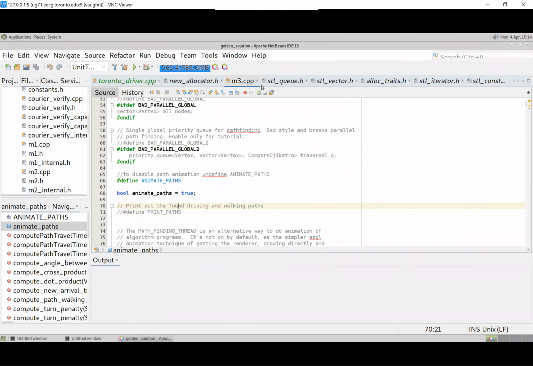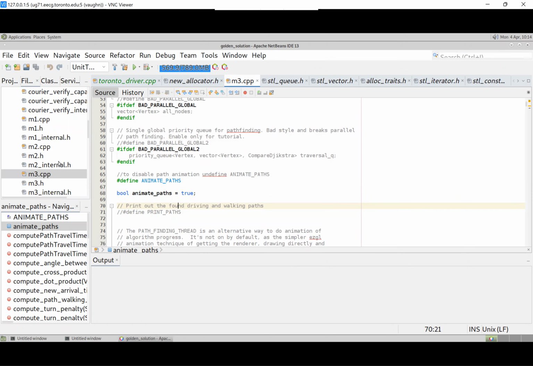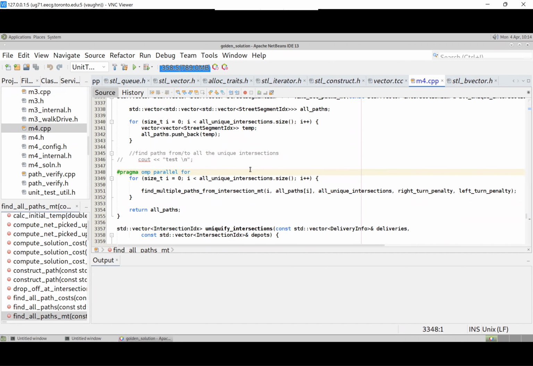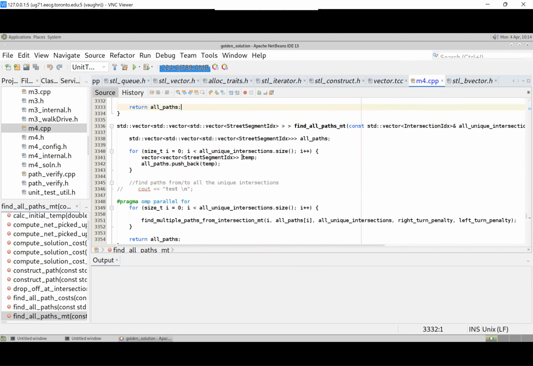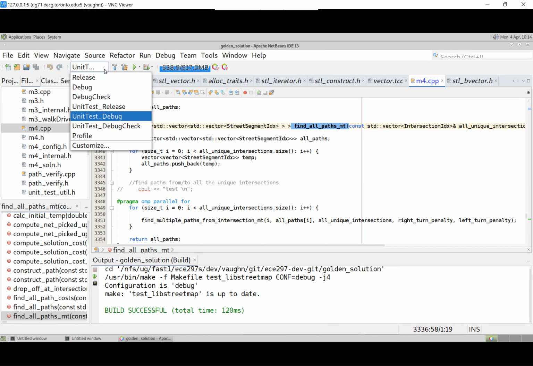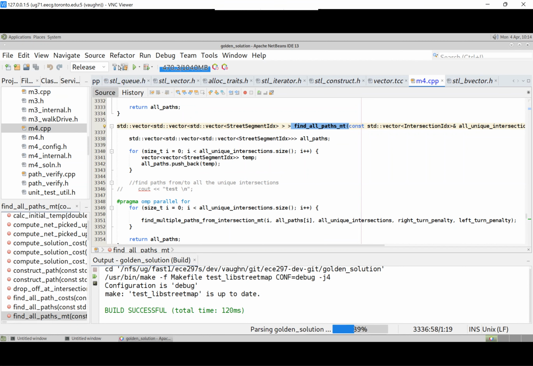All right, so this is our reference solution for basically everything in this course. I'm not going to go through all the details of this because now this isn't pseudocode, and you guys should figure this one out yourselves. This is like pre-computing that big matrix. Find all paths multi-threaded. So I'm just going to compile this, make sure it's up to date. And maybe I'll change it to release. All right, let's do that.